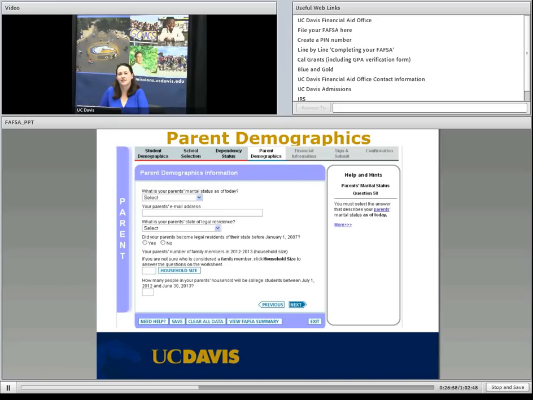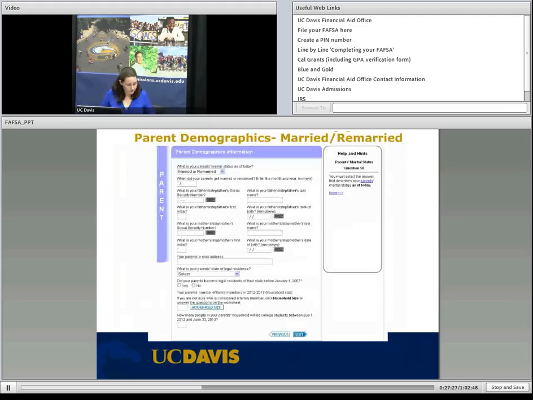What will happen is once the FAFSA is completed, within 2 to 3 days, or even sooner than that, you should receive an email with your Student Aid Report, your SAR, that will give information on what you completed on the FAFSA. It's basically your confirmation. And you'll receive a confirmation when you've completed the FAFSA as well. But going back to the parent demographic section, there's your parents' state of legal residence, also household size, and number in college as well.